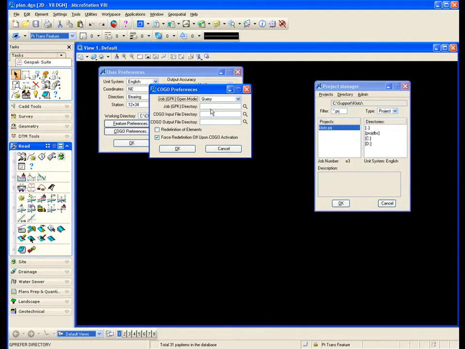Now you have the ability to go in and create an additional directory for your GPK files, for your COGO input and output files within your project directory. It's not necessary to do this. If you leave these areas blank, they will automatically be placed in your working directory, which is perfectly fine. Redefinition of elements has to do with redefining elements.